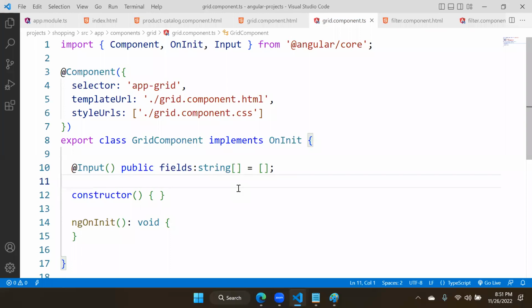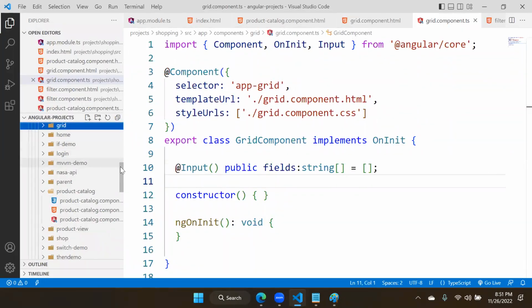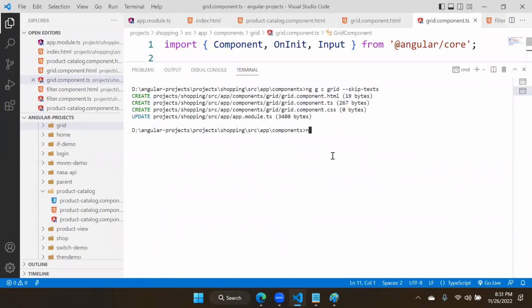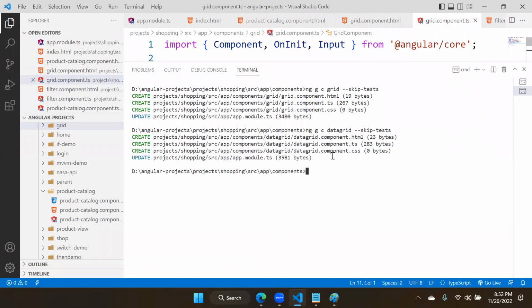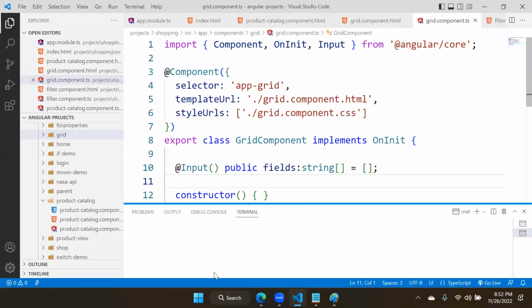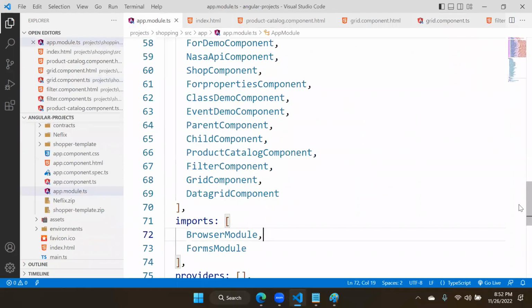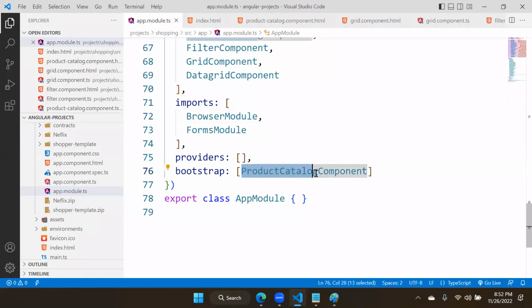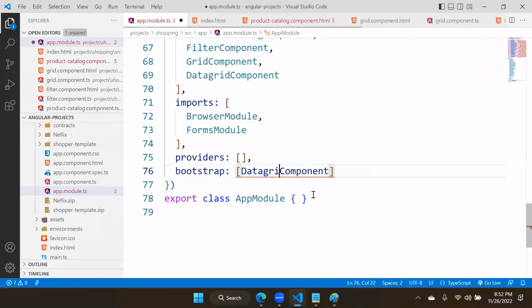That's the first level, just the outline. Now we will try to use this grid component somewhere. I will create one more component with ng generate component data grid, skip test. I am creating a component called data grid, so let's put this data grid in startup. The data grid is in startup.